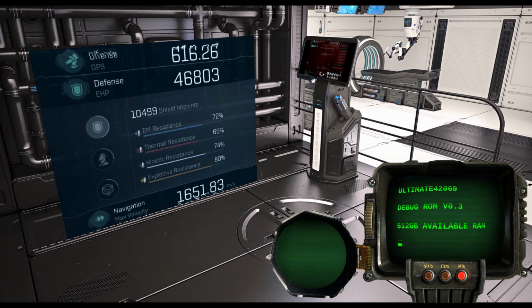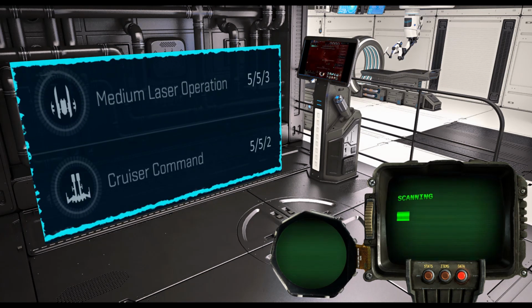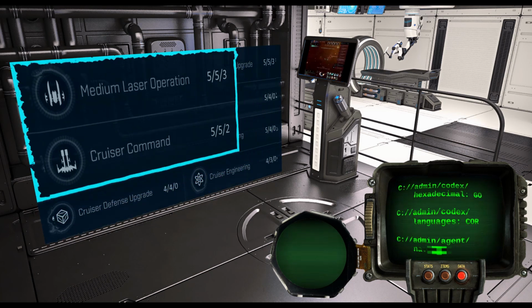Alright, so while it's restarting, let's take a look at the skills. Medium laser operation and cruise command, you want these skills as high as possible, because your Phantasma bonuses are based on the advanced version of these skills. So make sure to have at least advanced 4, but better is advanced 5, obviously.